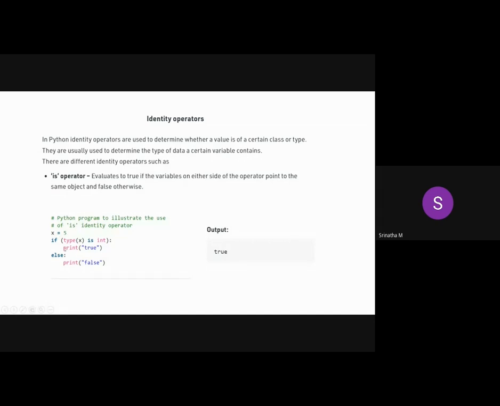x is equal to 5. Type of x is int. Type of x is again just an inbuilt function which says that it is a class int, and you are comparing that with int. If both are equal, then it will display true.